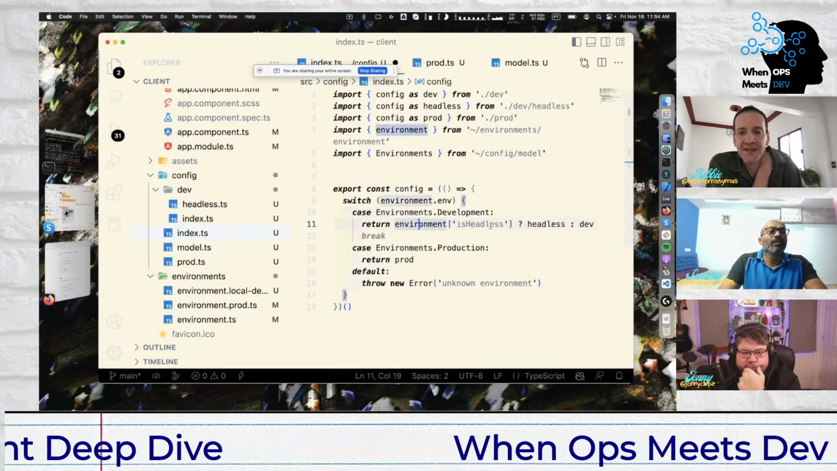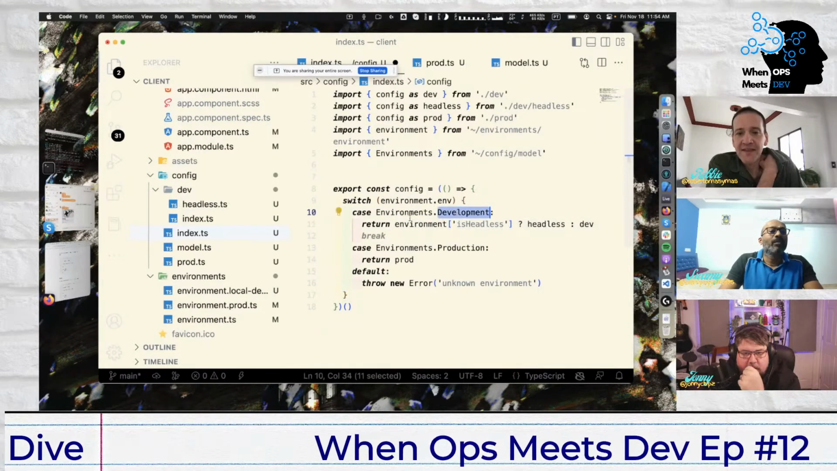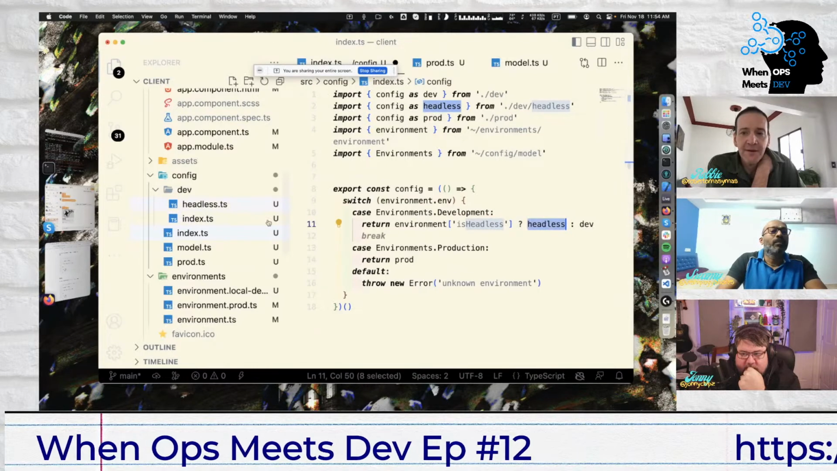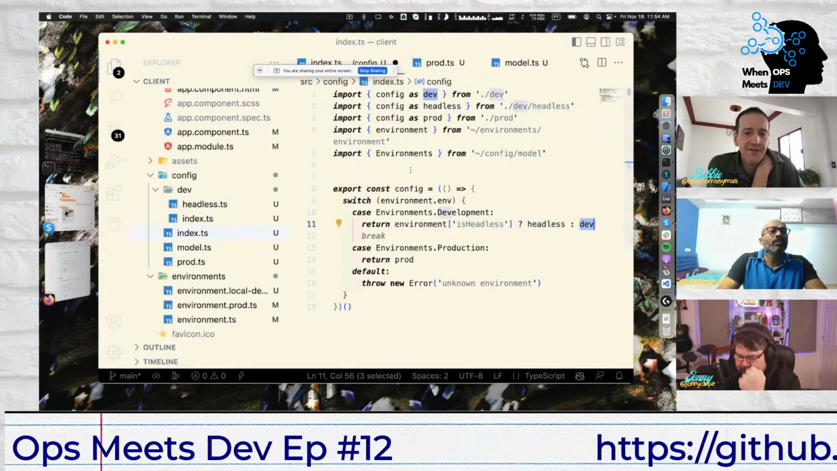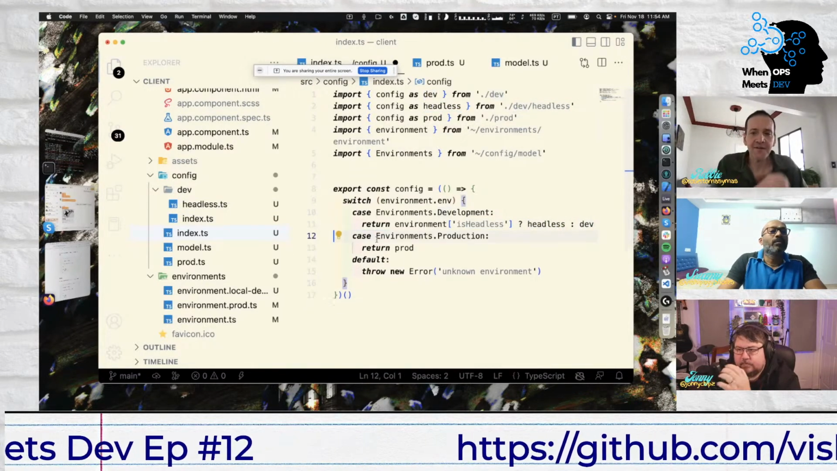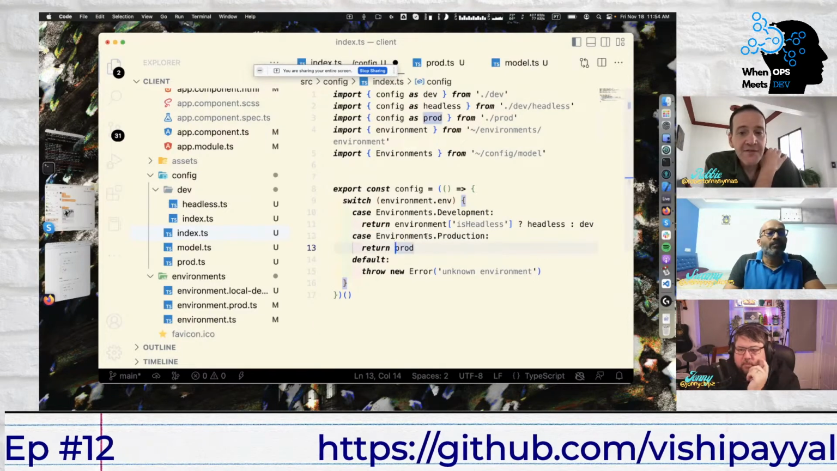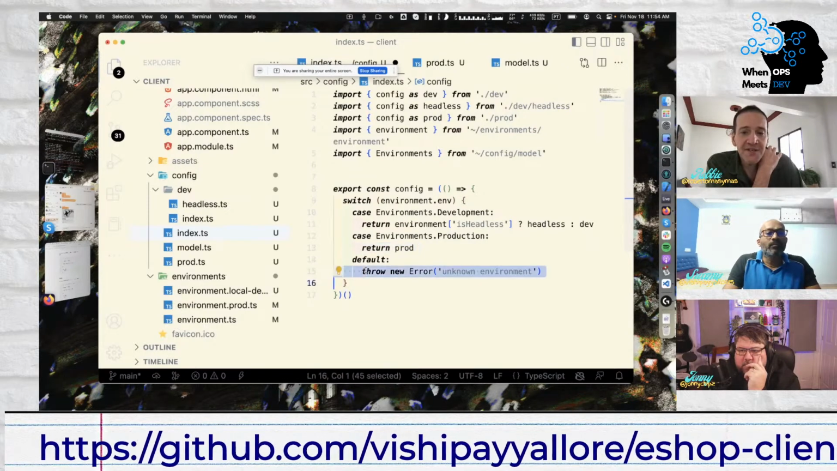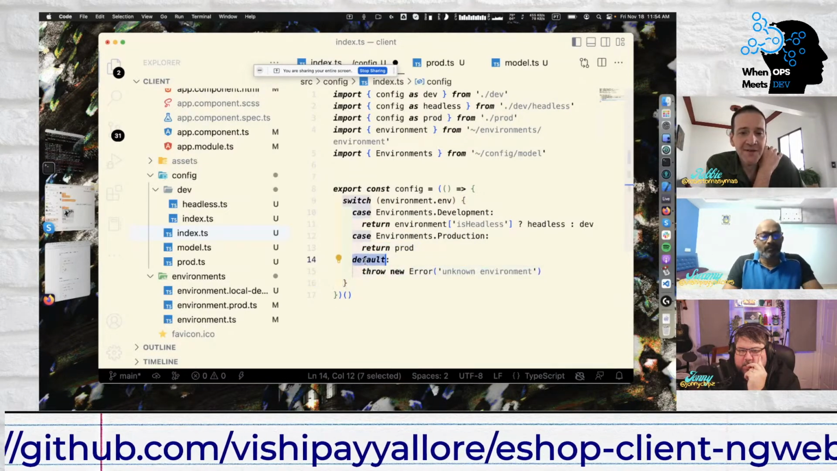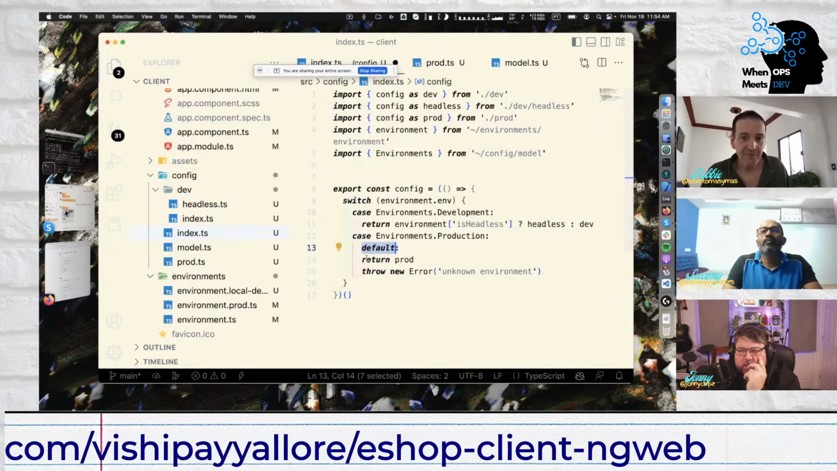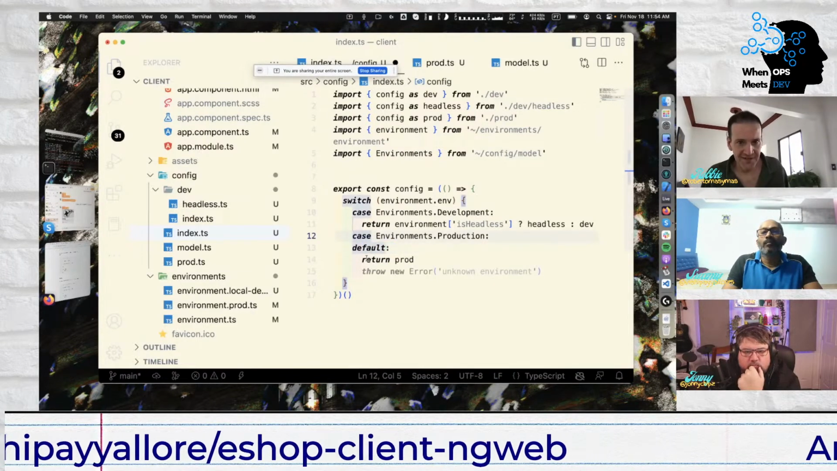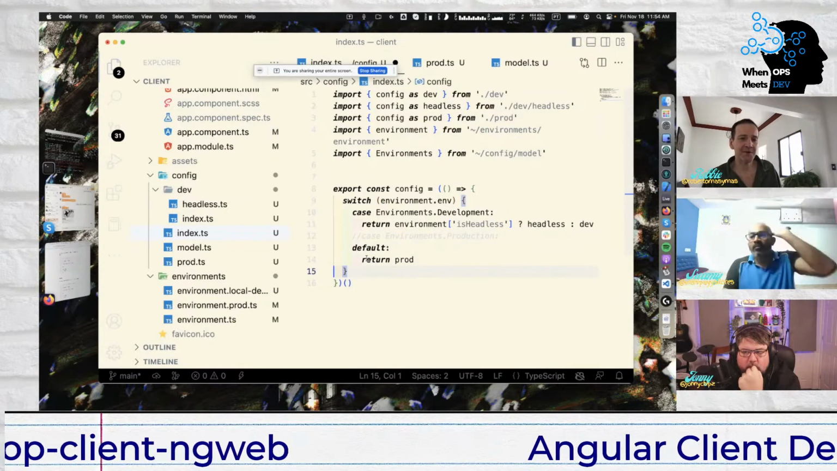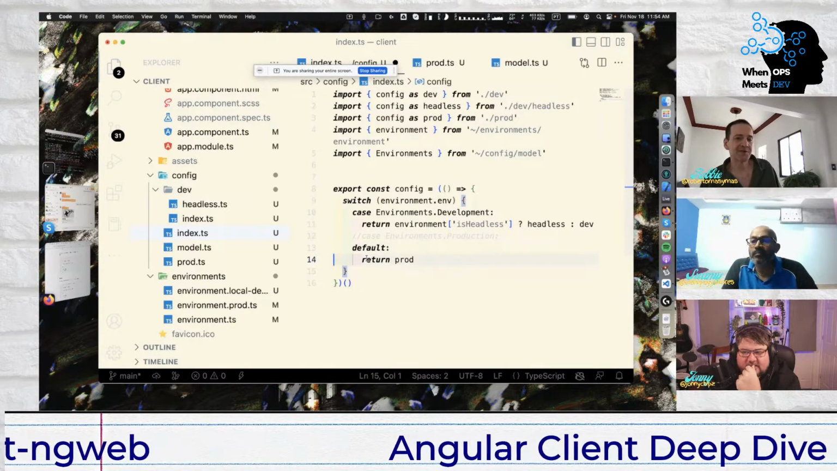If the environment is headless and it's development, then it's going to give you the headless environment configuration from here. Otherwise, it'll give you the dev configuration. I guess I don't really need a break there if I'm returning. If it's in production, I'm just going to return the production value. And if I don't know what it is, this is dangerous, actually. The less dangerous way of doing it, just to allow for human error in a production environment, would be to do it this way, where the default is to return production.